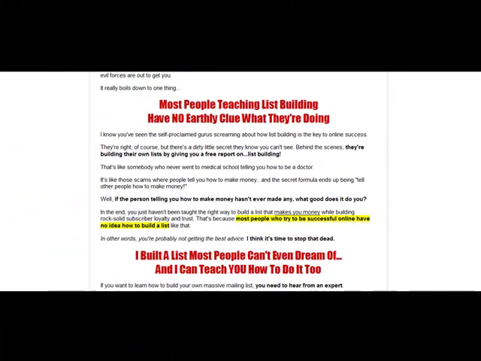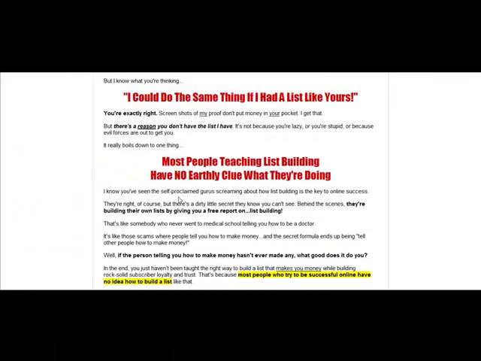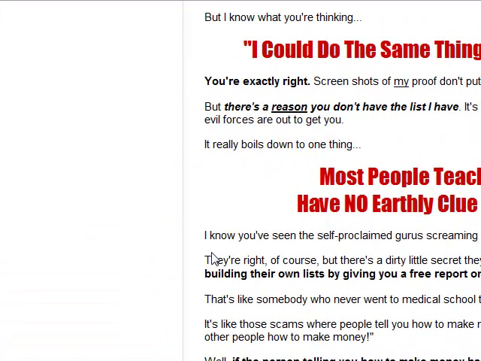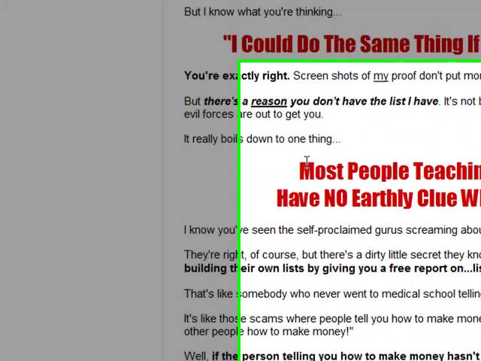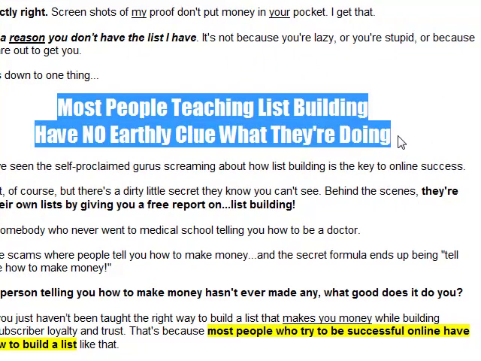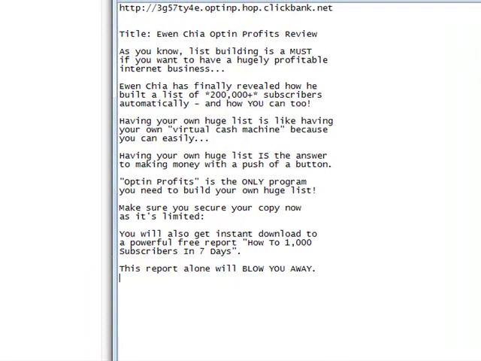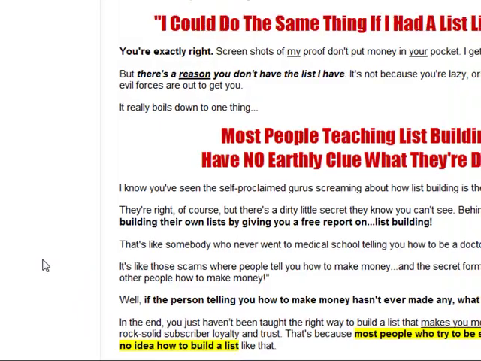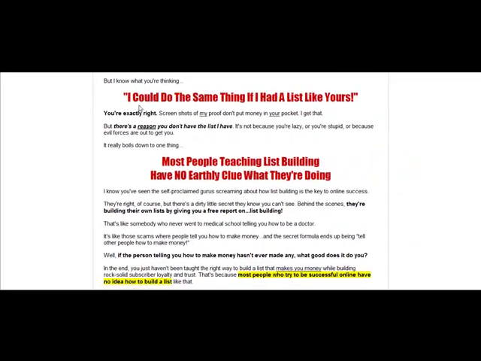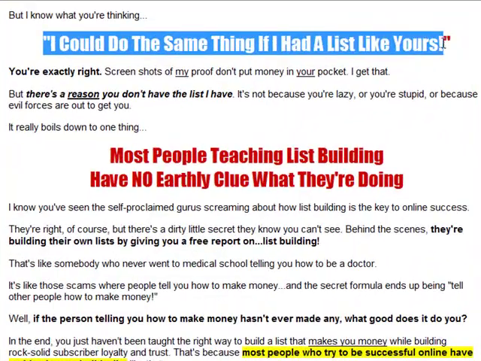So what you're going to do is go through and look for some of the main points about this course. So maybe you could take some topics here. For example, you could grab that headline and actually expand on that a little bit. So I just grabbed that headline: Most people teaching this building have no earthly clue what they're doing. I could do the same thing. Let's see.